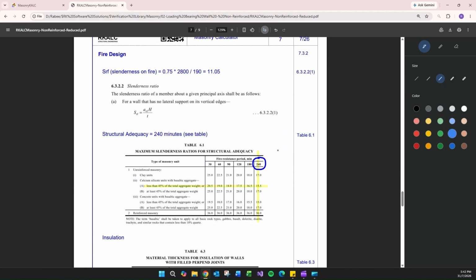Fire design, you need to work out the slenderness under fire, which is different from the slenderness under compression. So you've got a concession there, you can reduce to 0.75, so it becomes 11. So you just nominate your block work. So that is your block work there. And then you get what is the slenderness. So our slenderness is 11, so it is less than this number. And that is the type of the block works. Excuse, the highlight should have been down there.